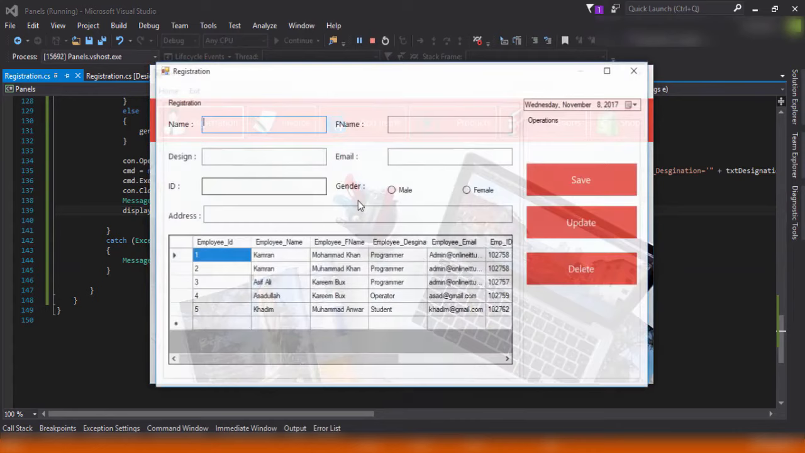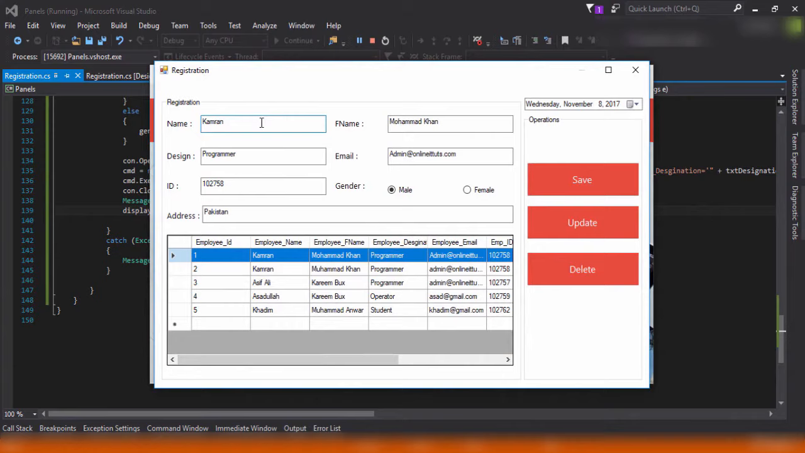Registration form, I open the record and I change the name to Daniel. Okay, and I click update. Okay, now guys, you can see this is a call updation to update the record.